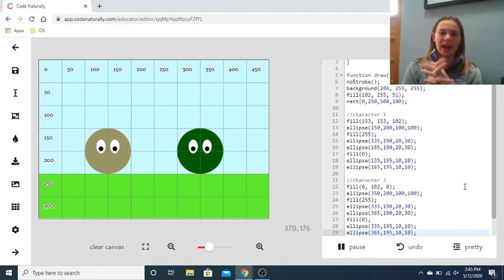Like I said, it doesn't have to just be 2 characters. It could be 3 characters, 4 characters. You can make it so your characters enter and leave the screen. There's a lot of different ways you could do it.